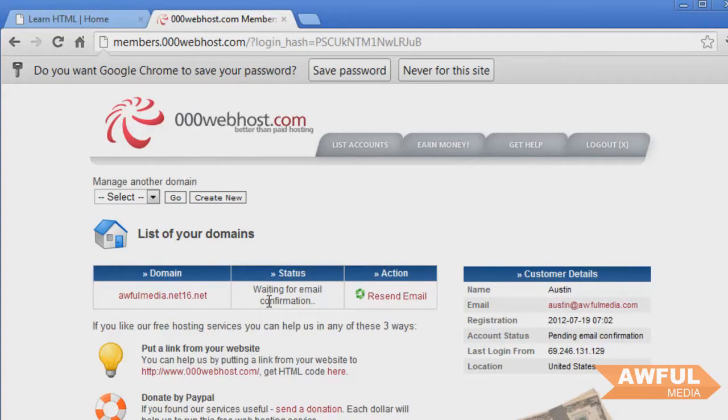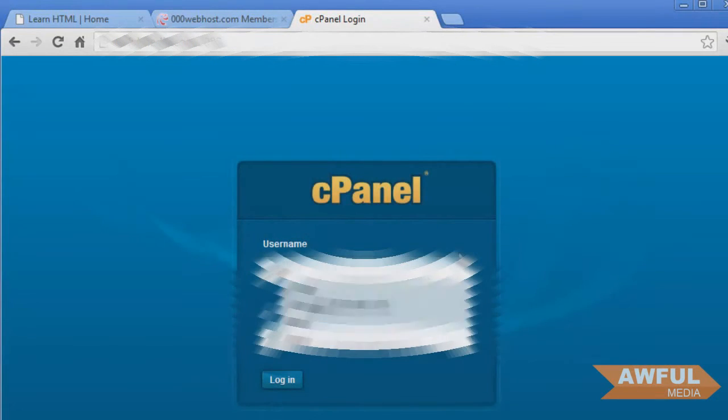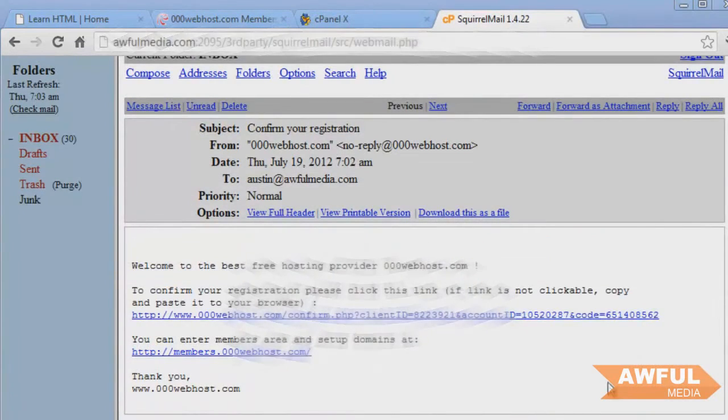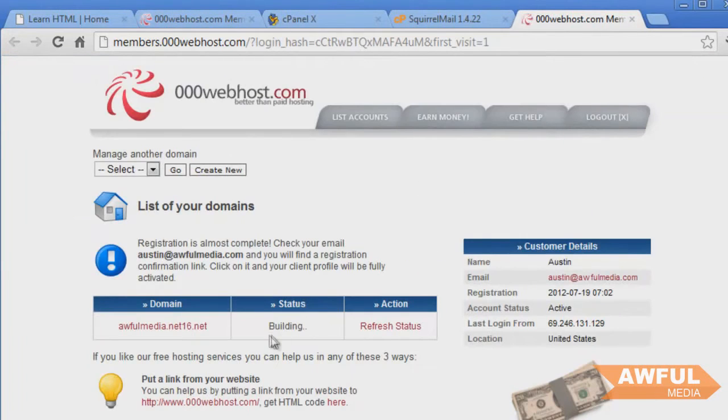Waiting for email confirmation. So I need to check my email, so I'm going to go ahead and do that. Alright, now I'm in my email client, and I'm on the email 000webhost sent me. And I'm just going to click the confirmation link there. And now the status says it's building.